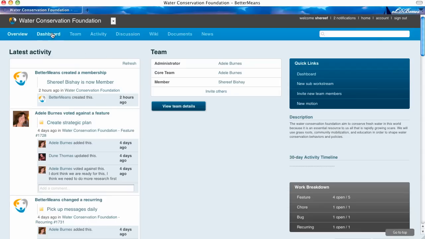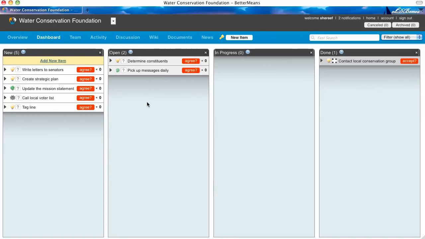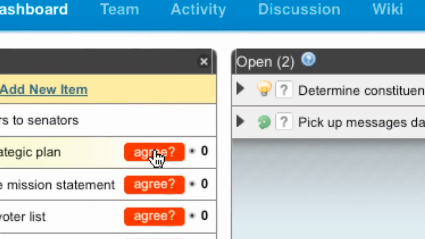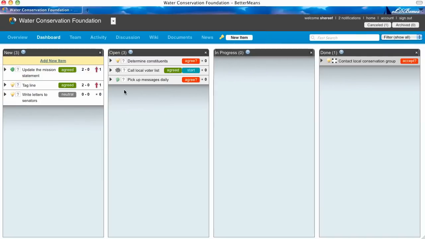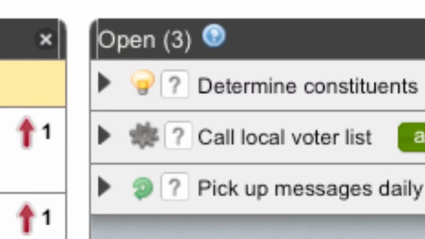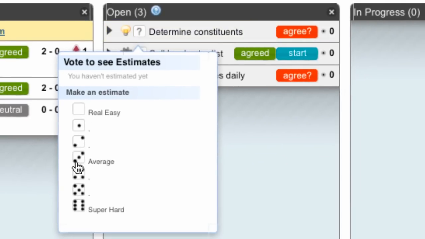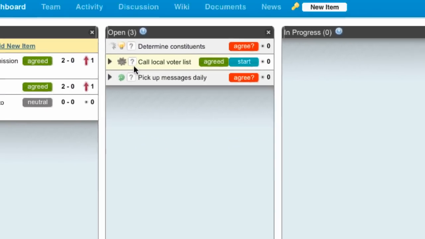When Sharif arrives to the dashboard, he has not yet voted, so he sees lots of these orange agree buttons. So I'm going to go ahead and vote. Sharif also has the opportunity to estimate items. As you can tell here by all the question marks, he has not yet estimated items. He'll be able to see other people's estimates once he himself estimates the items.